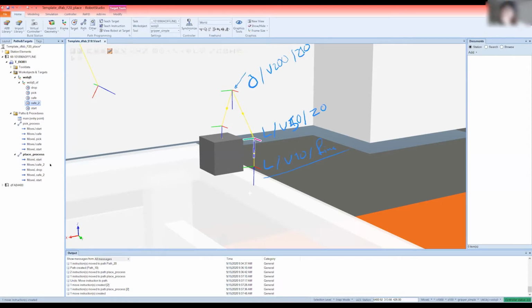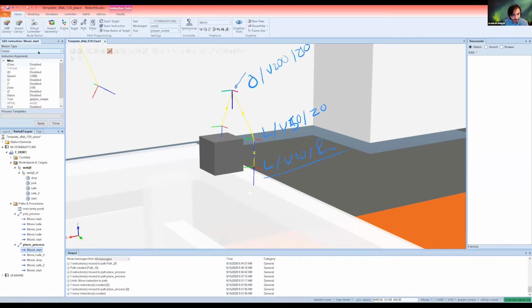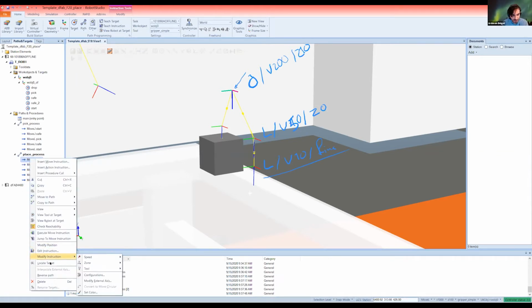Right now, you have only one move J, which is not the correct move J. You can have move J for the first and last. So basically, you can hold control and edit these two together. Okay, that's fine. Go ahead. Right click and edit instruction. Yeah, it's there right under your mouse.